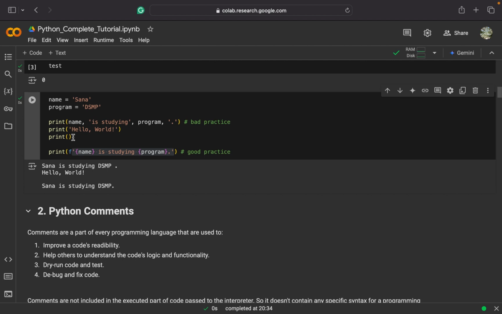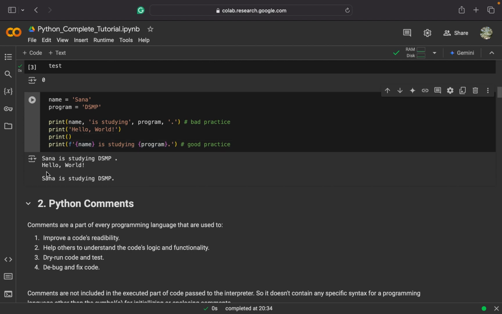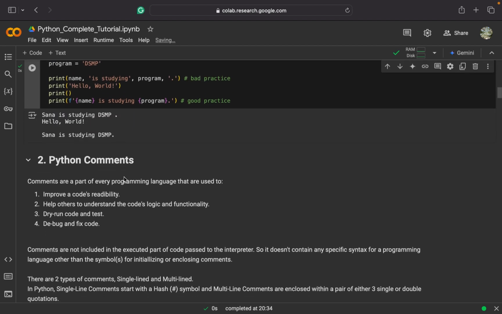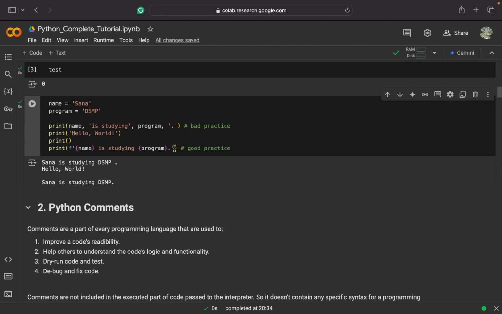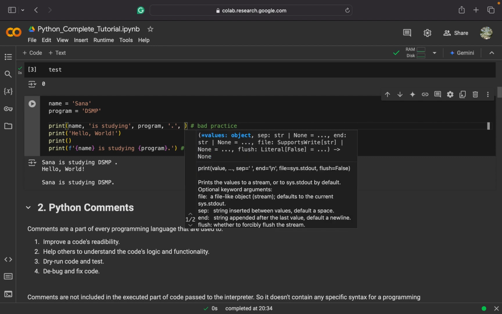Also, here I wrote this empty print function. What does this do? This displays an empty line here. It helps us to create a space and formatting for our output. Also, you can see I can also change whatever I have to pass separately.